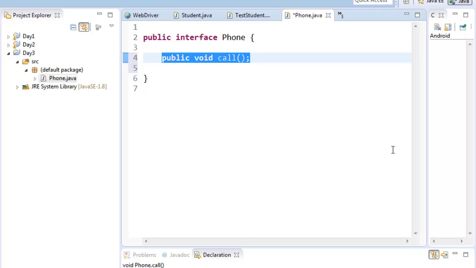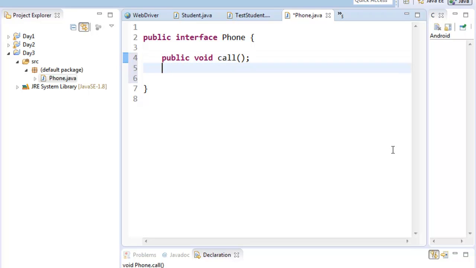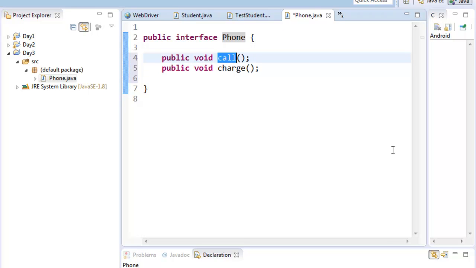Similarly, you can make the function public void charge. You don't have the body, you just have the names of the functions. Just by looking at this Phone interface, you can tell that there are two functions in the interface, call and charge.